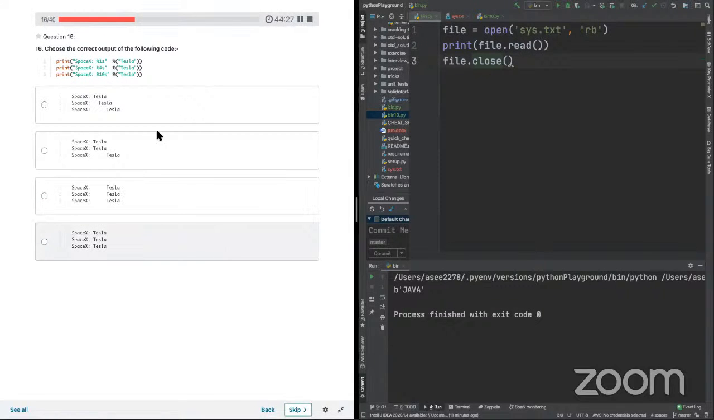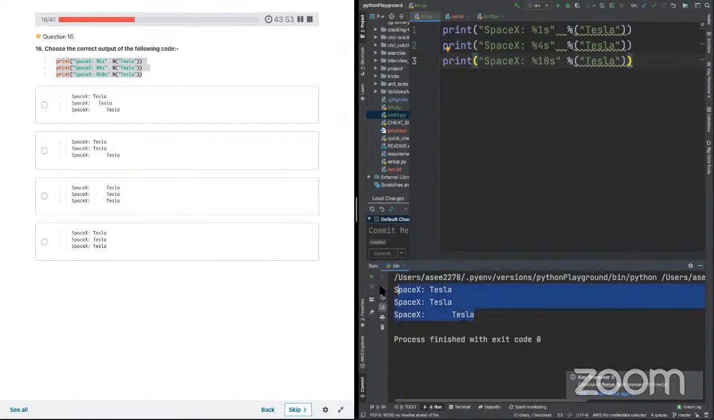Choose the correct output of the following. You are using the operator with a space. So what happens is you have Tesla, which is 5 words. So this would go space x Tesla, then space x Tesla. This would fit in the 4 characters, but with 10, it would be right aligned, and some space will remain there. We can always add it for the review at the last. So that's how.